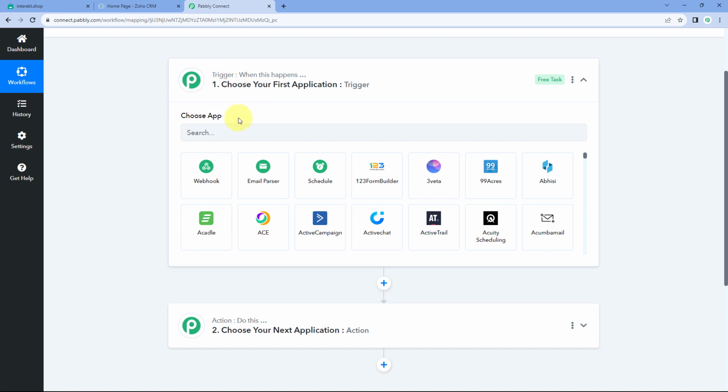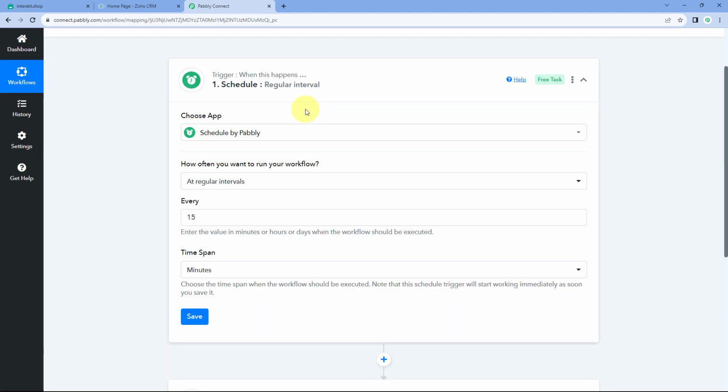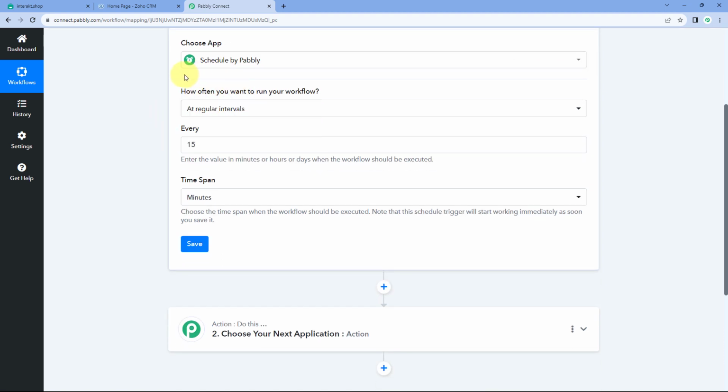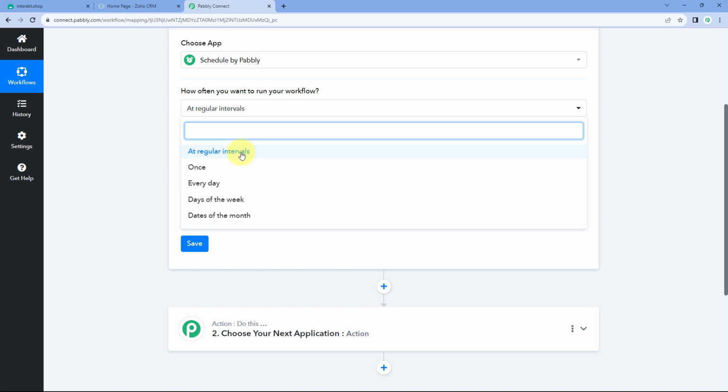Starting from our trigger window, here in Choose App, we have to select Schedule by Pabbly. Because first we want to schedule this automation workflow to be executed every 7 days, every week. After selecting Schedule by Pabbly, it is asking us how often you want to run your workflow. In the drop down, you can see there are several options: at regular interval, once, every day, days of the week or dates of the month. If you want to run your automation workflow on a specific day every week, you can select days of the week or you can also select regular interval.